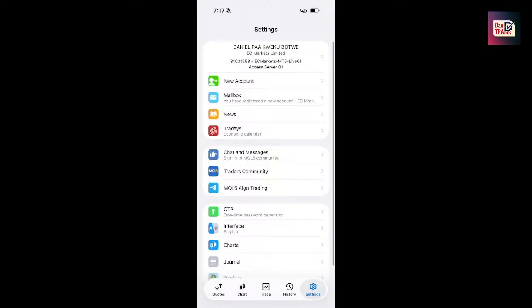Now you need to know how to add pairs to your MT5. What can you do? You go back to the main page. You should see the middle page as you can see on my screen. If you tap on trade, you should see your account balance.